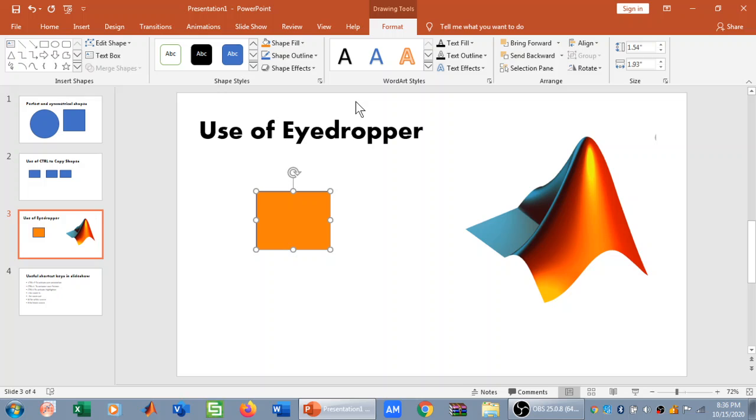Again, if I want to change the color, shape fill, I can use the eyedropper. I can change the color of this shape. Again, shape fill, eyedropper, and change the color to whatever color I want. This is very helpful. If you do not know the exact color of a picture, you can simply click on the shape and then copy the color of that picture to your desired shape.